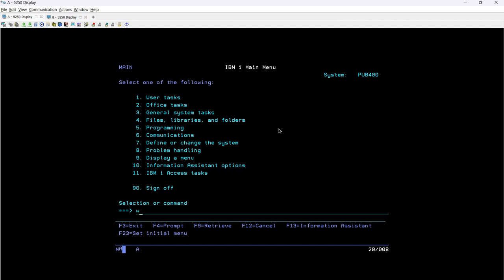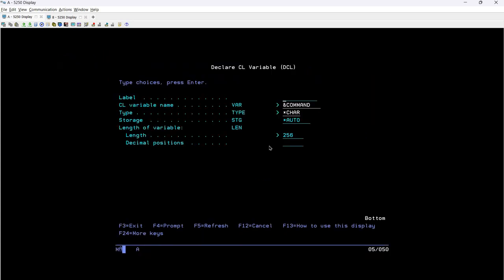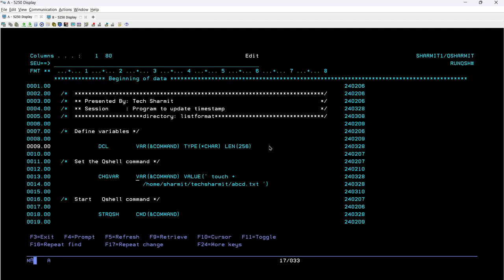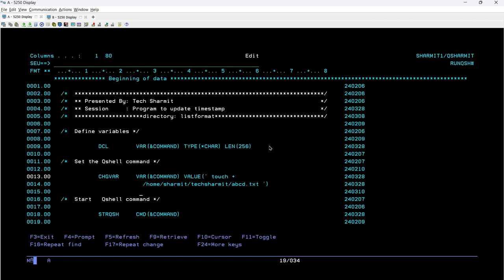Okay, now I'll quickly show you how we can execute the same thing through a CL program. Here you can see I have already created one program to update the timestamp. Firstly, you need to declare a variable. So simply take DCL, provide your variable name, type, storage, and length. After that, you can simply write CHGVAR, provide your variable name. The command is touch space slash home slash Sharmit slash Sharmit abcd.txt. So this is another file, okay, but it will work accordingly. So if I hit enter, it will update the timestamp for the abcd.txt file.